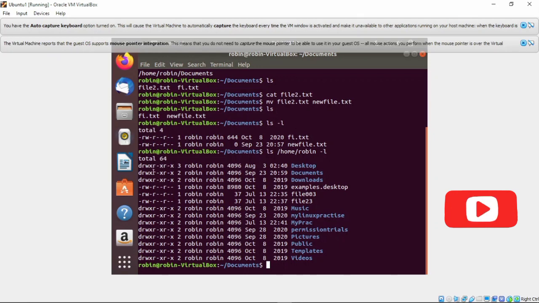So these are taken as pairs. Now there are more details you can see. Here are the dates, the file size, the memory it occupies, and the time it was modified or created. Now let's go back to where we were.